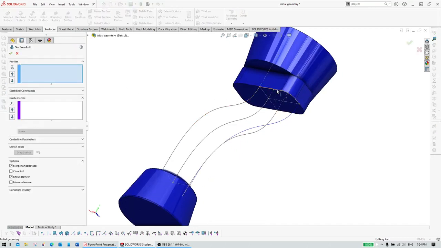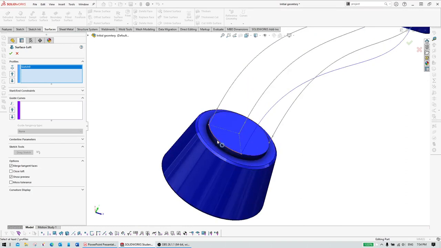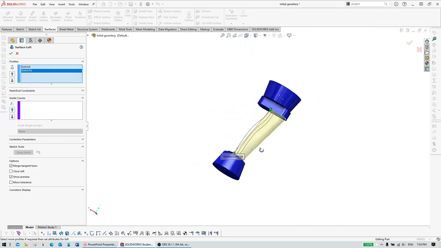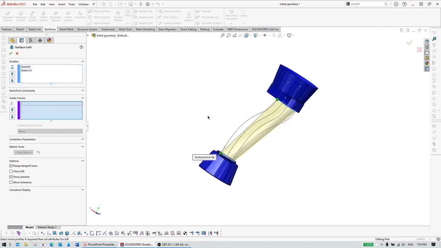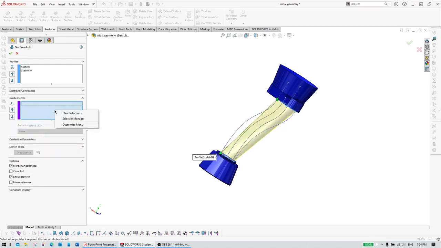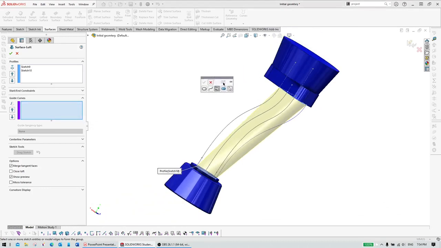I'm gonna go and select this surface, and all these are construction geometries, so it will only define these lines. I'm gonna go ahead and select this as well. As you see, loft surface tries to connect the two together, and on the guided surface, I'm gonna click over here, and over here it's best to just right click and choose selection manager. In the selection manager, you can select two curves together.